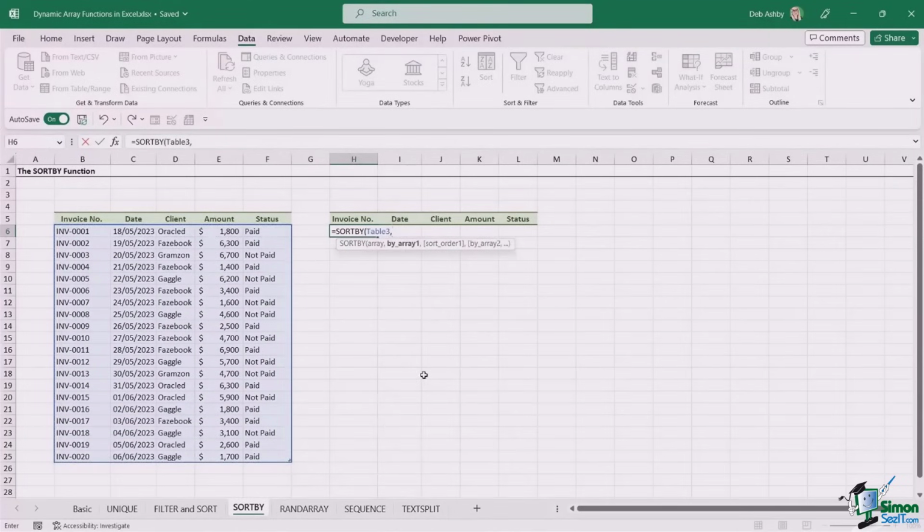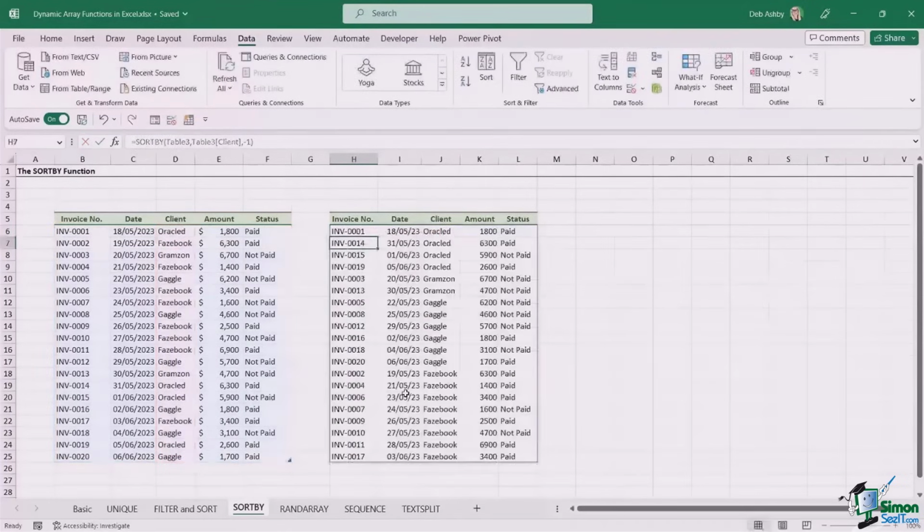And then instead of providing a sort index number like we did last time, which is a column number, 1, 2, 3, 4, this time we choose an array that we want to sort by. So maybe I want to sort by, what should we sort by? Let's go for clients, why not? I would select this array, and then I can choose the sort order, ascending or descending. So let's do -1 for descending. Close the bracket, hit enter, and it's basically going to sort that information as I've specified.